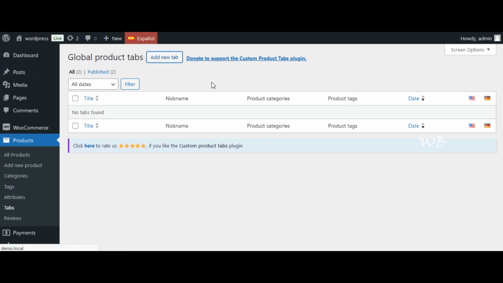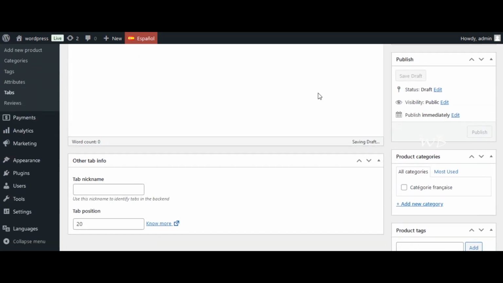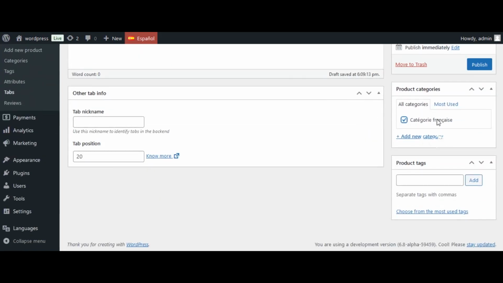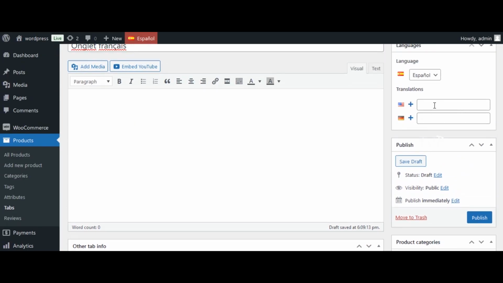Create a tab in French. Assign the French category to the tab. Connect this tab to its English and German version.